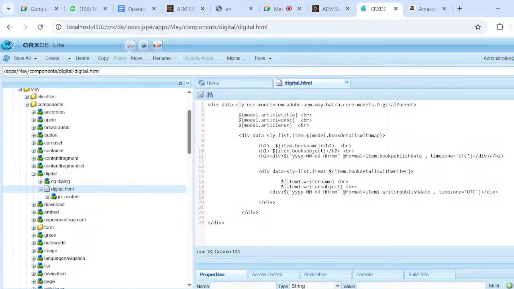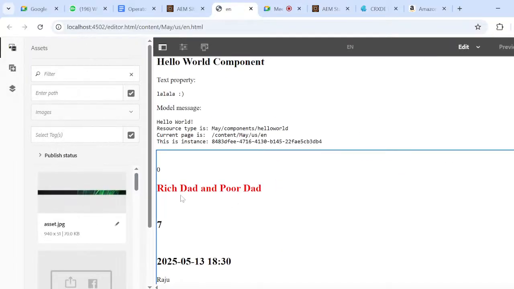But as of now, I will show you. For example, there is Rich Dad Poor Dad. This is the book name, right? Inside, I would like to mention some inline CSS, some color. I would like to give some text color, some red. Okay, I'm saving this one, coming to the page, reload the page. See here.